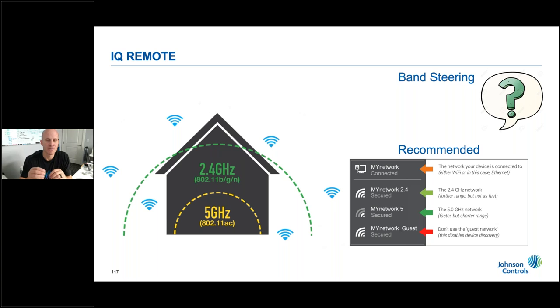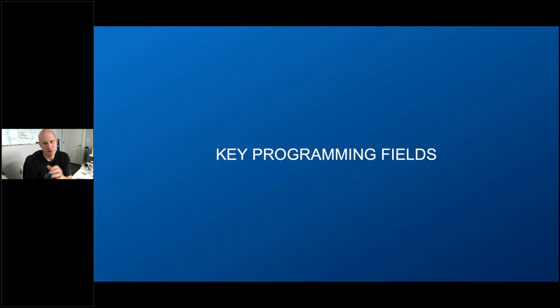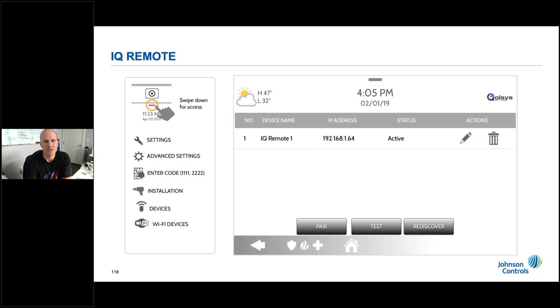2.4 gigahertz network. So try not to connect to networks that are combined that do what we call band steering, where the network is putting some devices on 2.4, some on 5, and trying to move everything around. IQ Remotes don't tend to do well there. So we suggest you split the network into two networks, and connect the panel and the IQ Remote to the same 2.4 gigahertz network. That's going to be your best bet at having a secure connection on Wi-Fi for an IQ Remote. There's a way to test it. And it pairs to the panel just through the pairing menu, pretty easy to do.